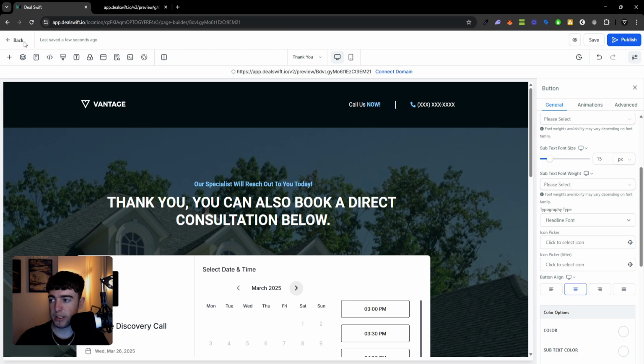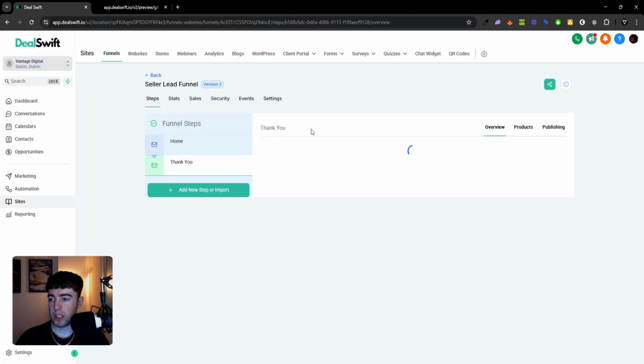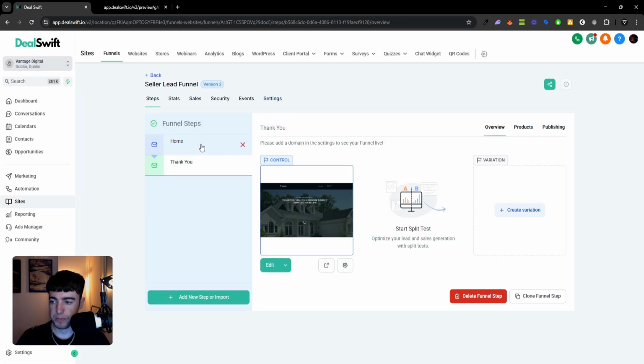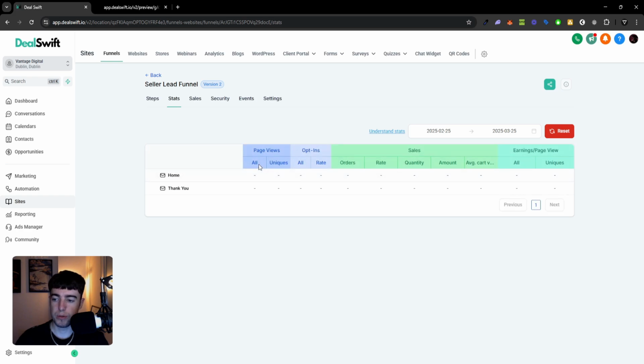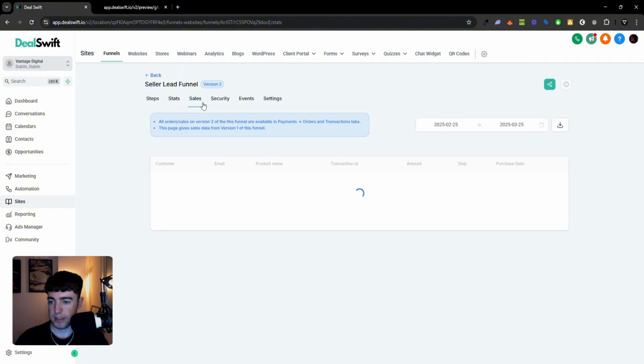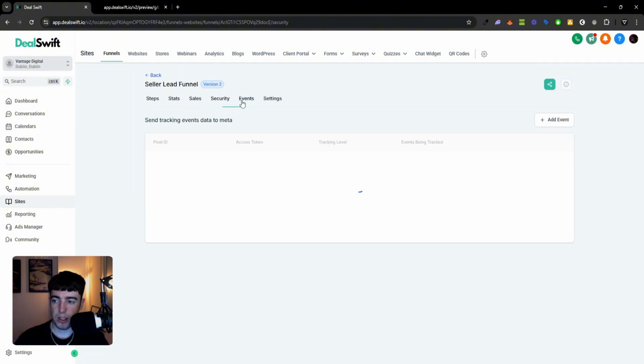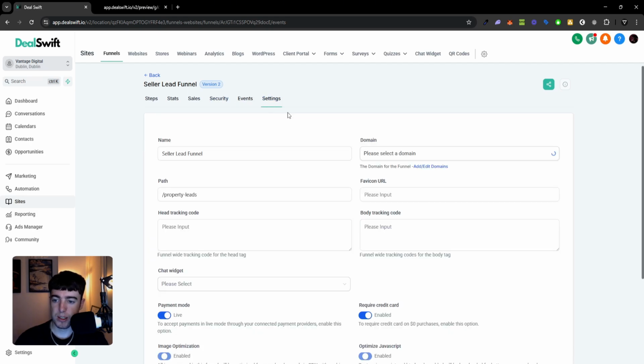Now, the final step with this would be making sure that you have everything connected. So once you come back out to your funnel settings, you'll see here on your stats, you can track all of the page views, how many people have opted into your survey, and it's going to give you all of these metrics along. Sales, we're not really tracking sales. Events or security, we don't need. The main thing you're going to need to do is go to your settings, and what you need to do now is add a landing page.